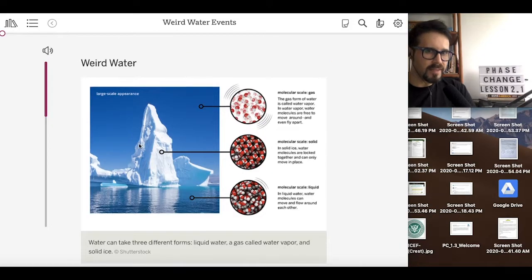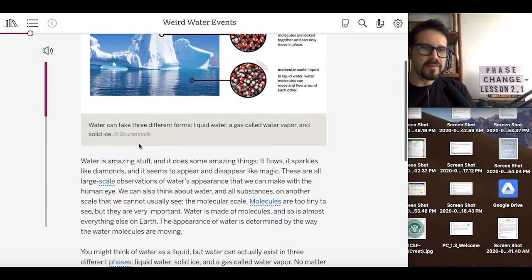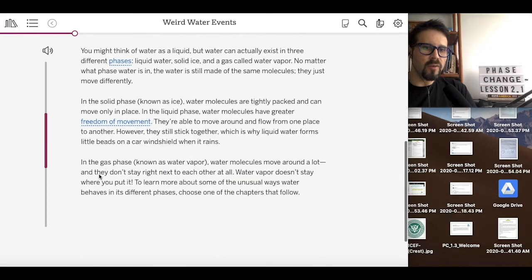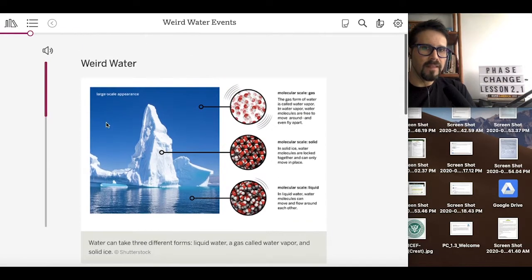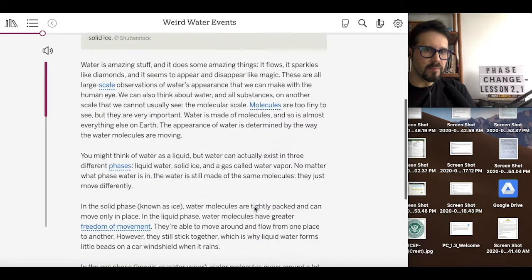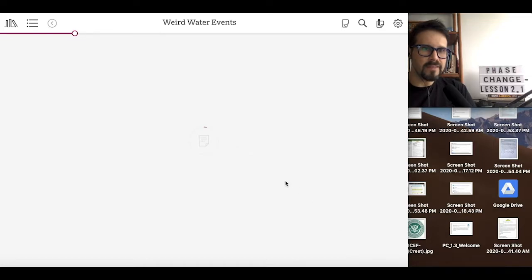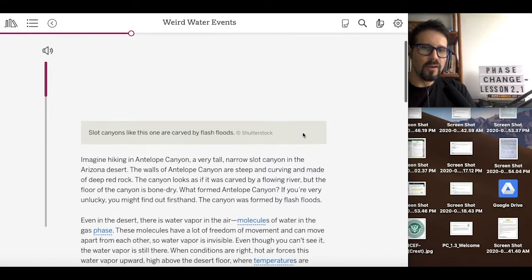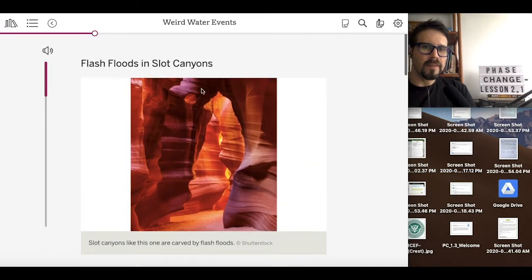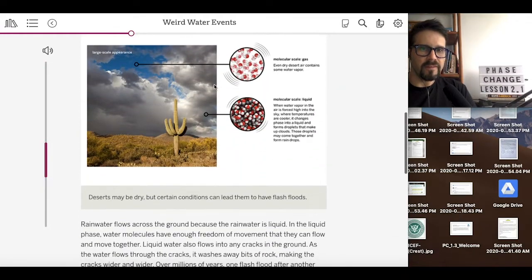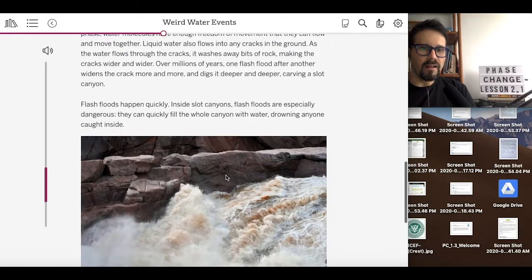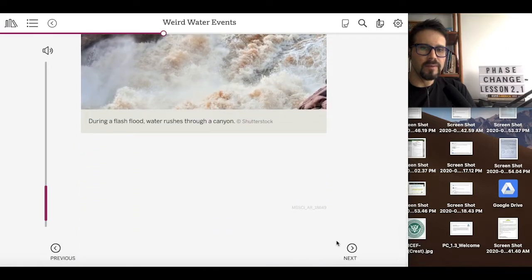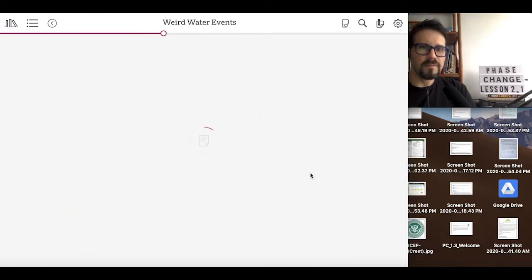The article looks like this. For my students, we wanted to make sure to go past the introduction, right? This is just an introduction to the look of water molecules at that molecular scale, but the events themselves are in the pages to come. So flash floods and slot canyons are weather events that occur differently because of the topography of those steep, slim canyon walls.